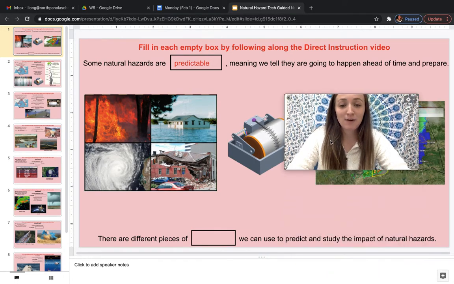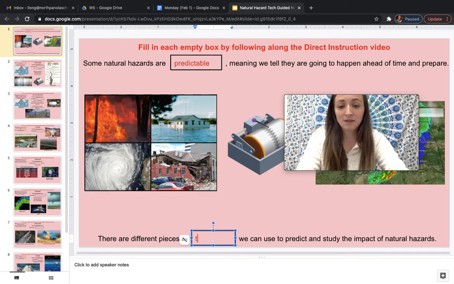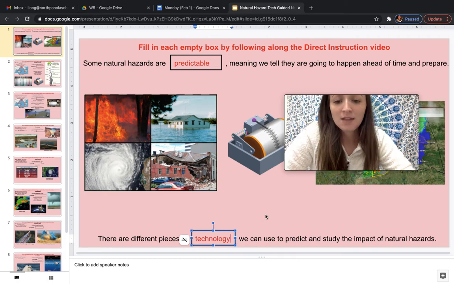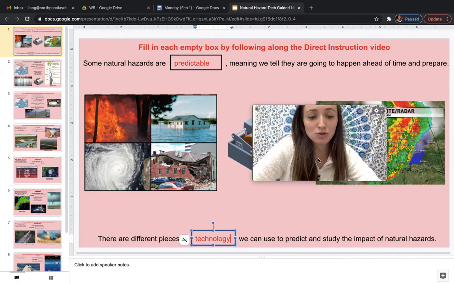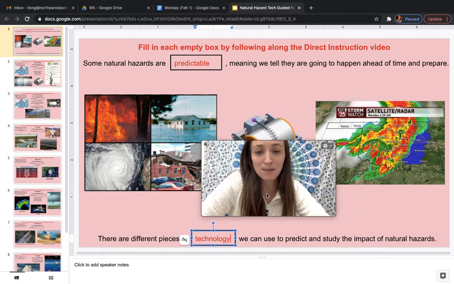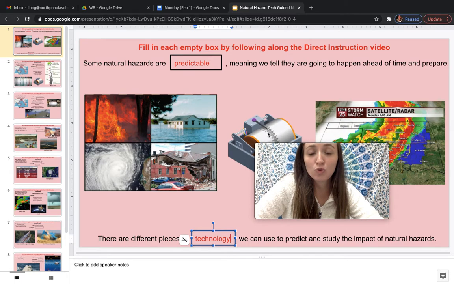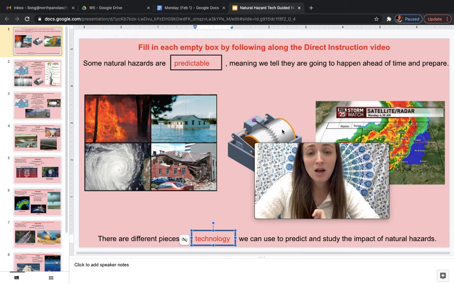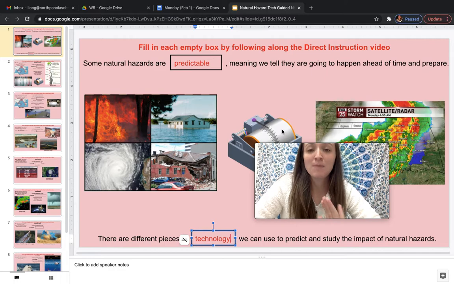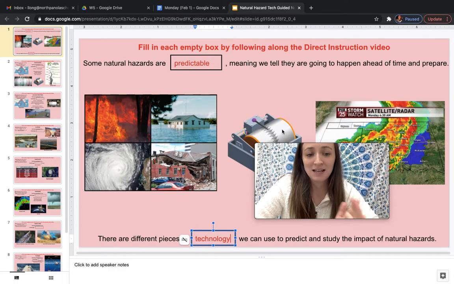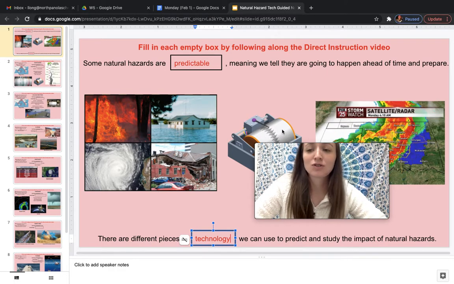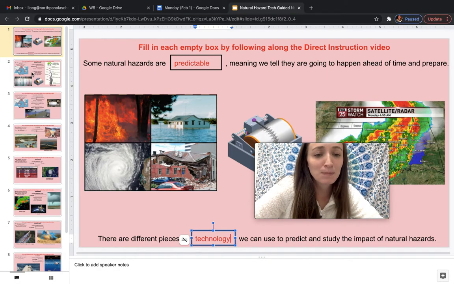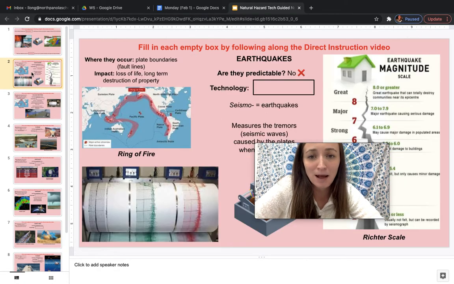Now there are different pieces or types of technologies. We'll just say technology. There are different pieces of technology we can use to predict and study the impact. So there are some tools or technologies for each natural hazard that we use to either see them coming or to study how big of an effect they had after they became that natural disaster, after they did impact humans. So let's get more specific. Let's break it down. What am I talking about?